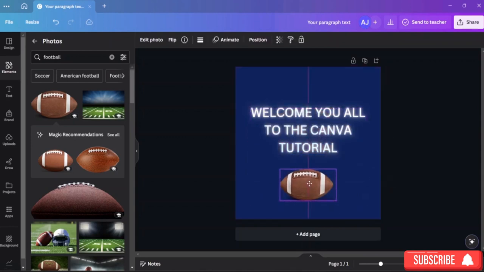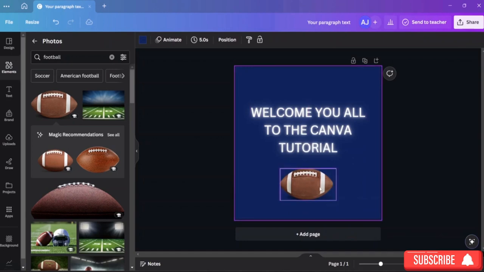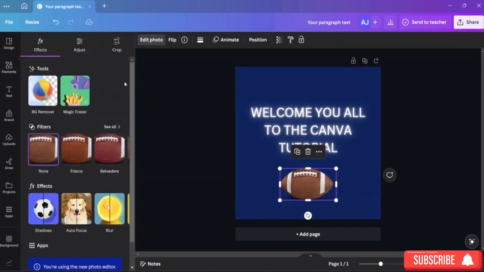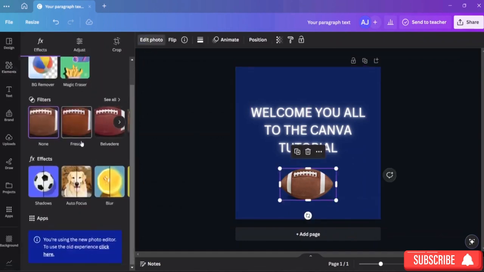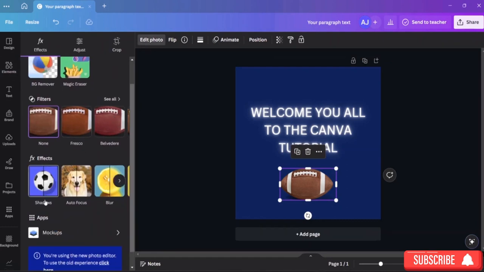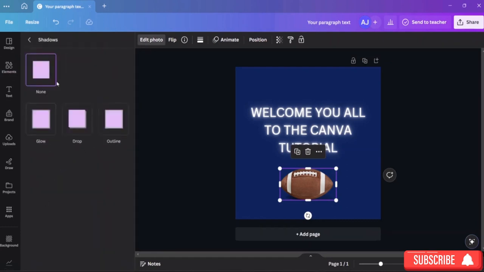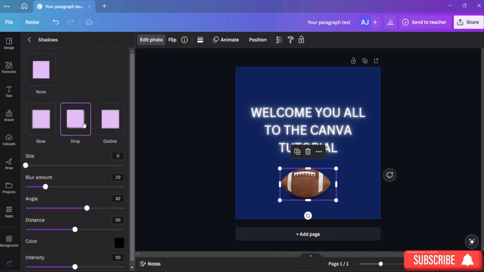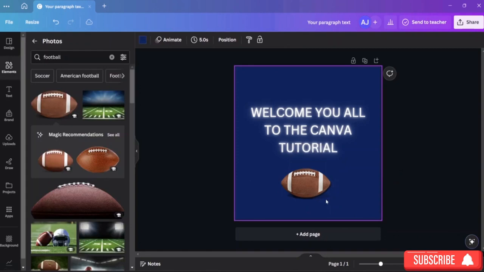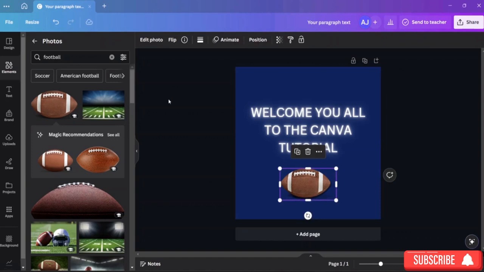As I have this one right now, what I can do is come here, go to the edit photo option, and from edit photo I'll go to the effects option. From effects I will select the drop option. Once I have clicked on the drop option, you can see a drop down effect here. This kind of effect you guys can get.